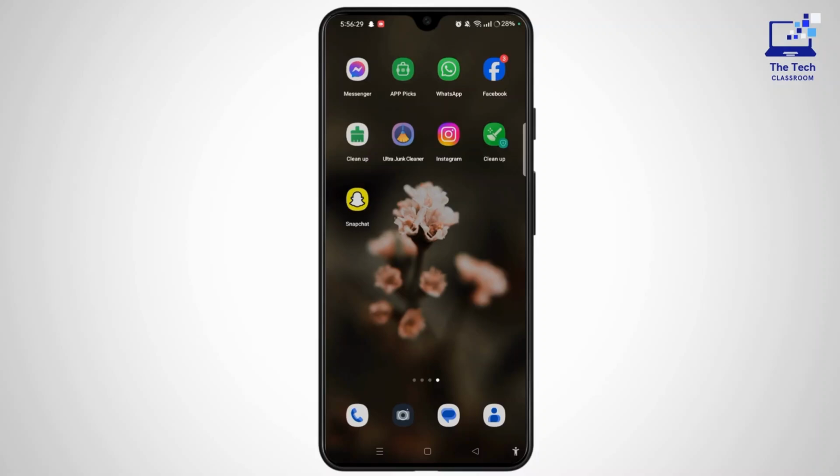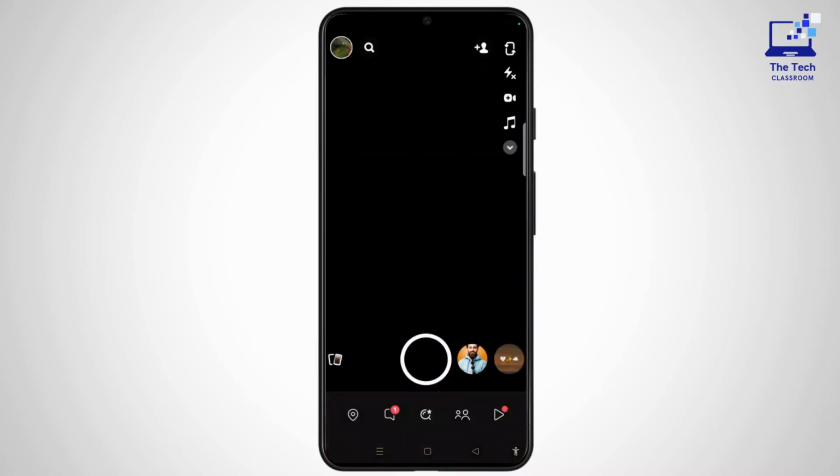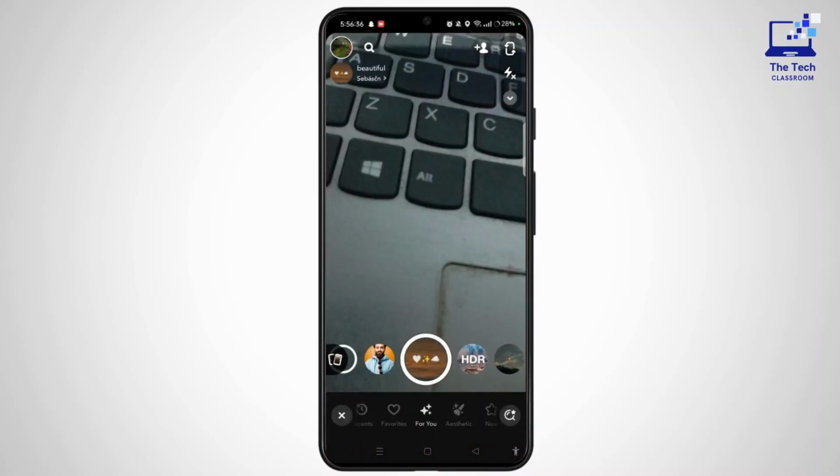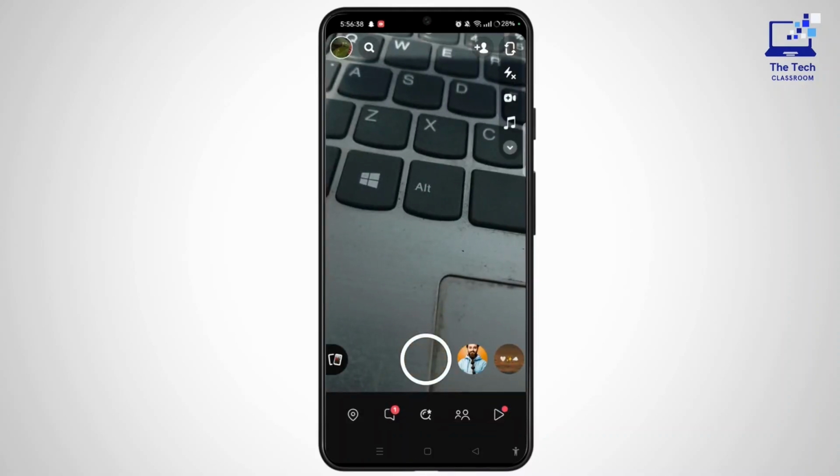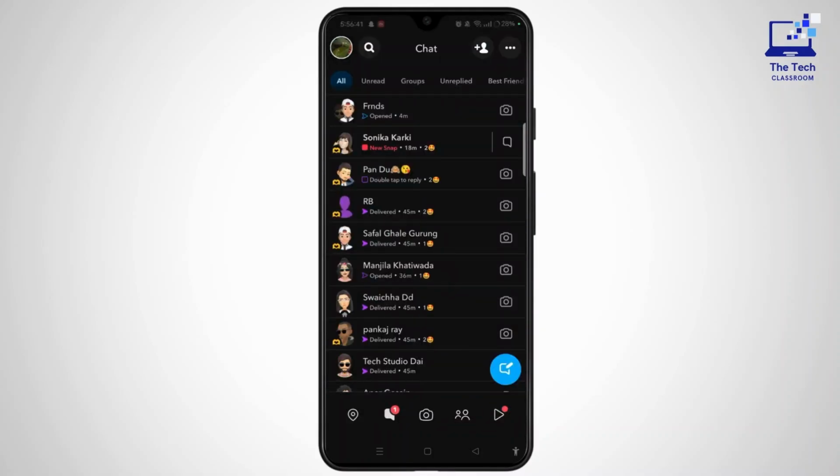First of all, launch the Snapchat application on your device. Then from the camera section, you need to simply go across to the chat section at the bottom left corner of the screen and access all your friends from here.